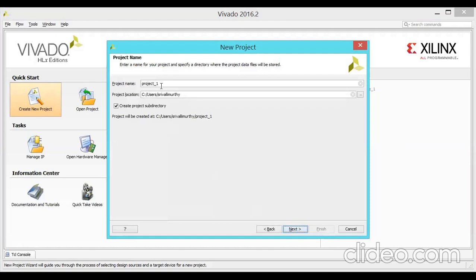Here the project name is being asked. The project name is all gates. Don't give a space: all underscore gates. This is the first project, all underscore gates. Then the project location.